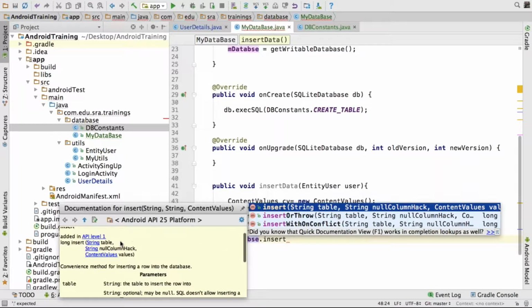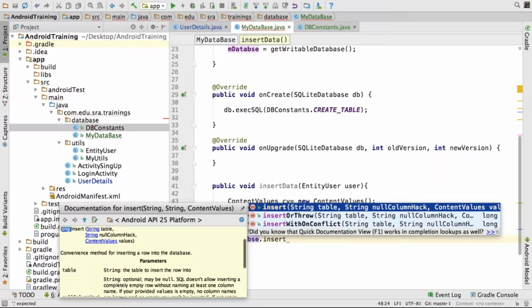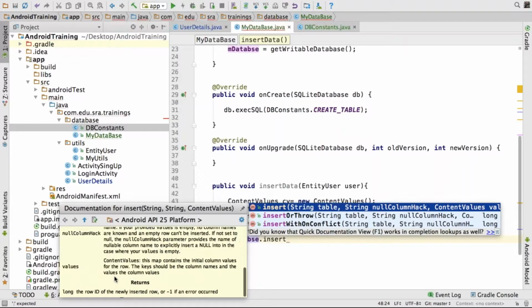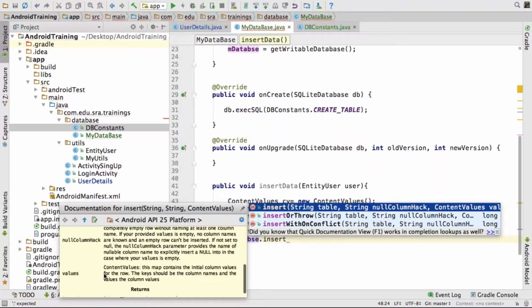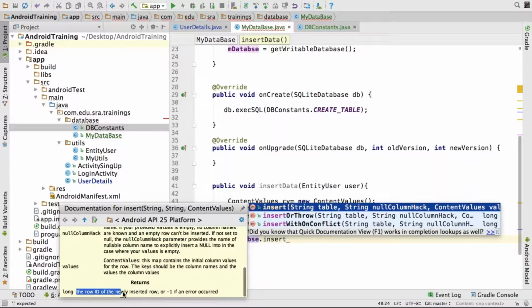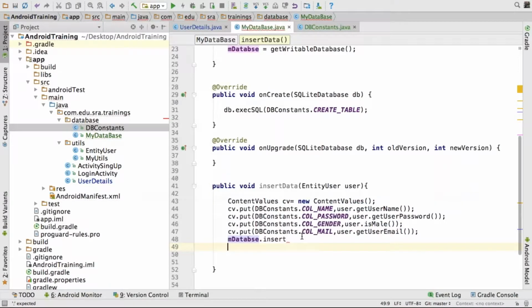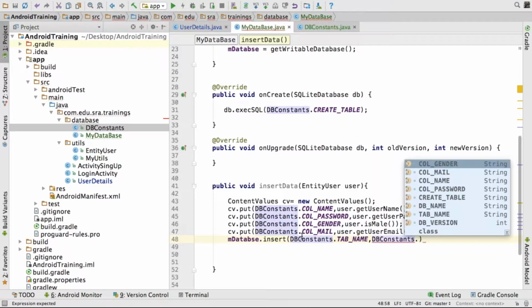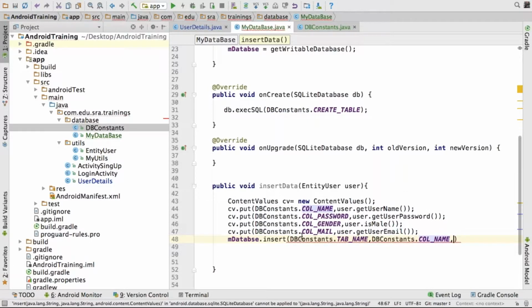See, in insert, the first parameter we need to pass is a string value, the table name. The second value is also a string, some column name from your table. The third one is ContentValues. It returns one long value, the row ID of the newly inserted row. If you get any error it returns -1. So insert, the table name is DB constants dot table name, and DB constants dot some column name, any column name.